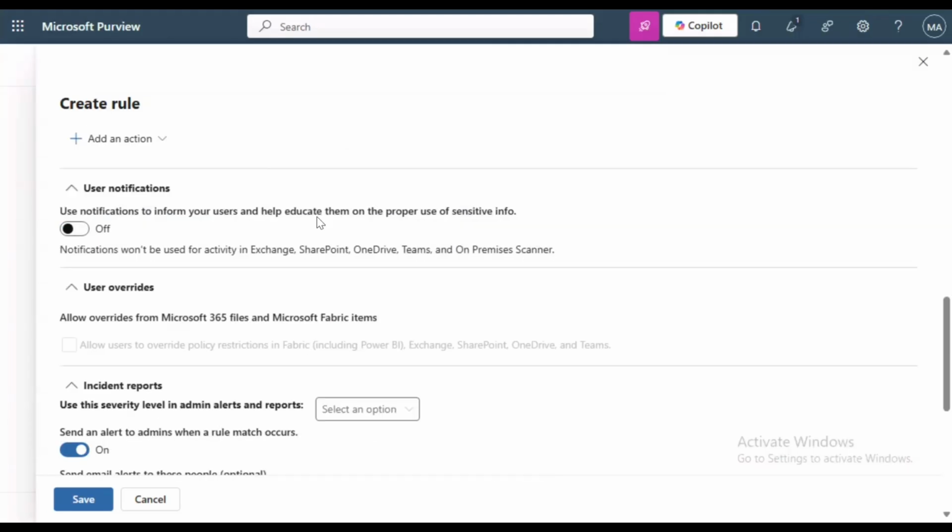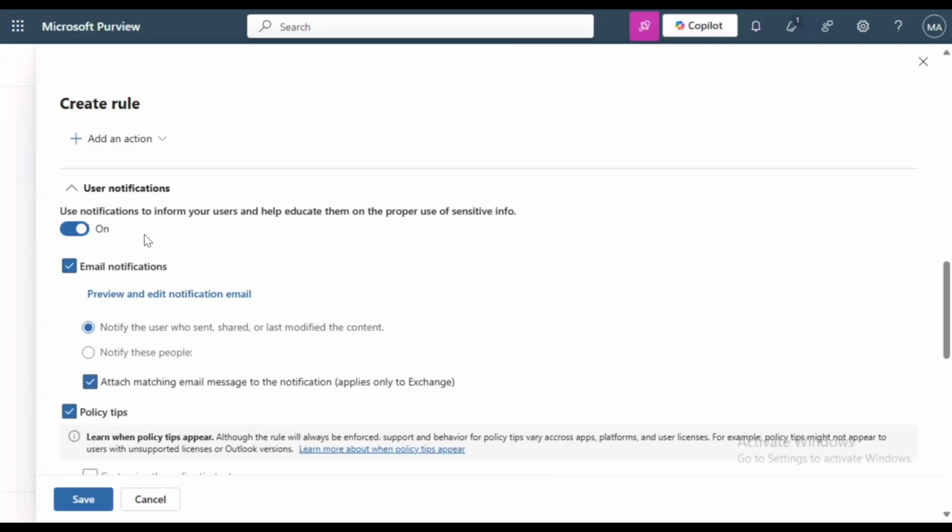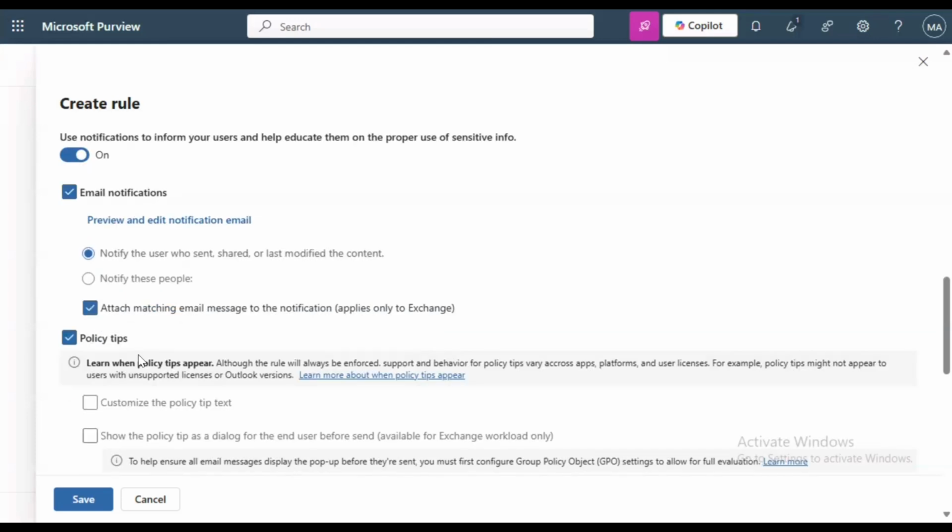Further down, we have the option to configure a user notification to inform users and help educate them on the proper use of sensitive information. So we can toggle this on, and in here you can choose email notifications. And in this scenario, the user would receive an email immediately they try to send sensitive information outside the organization. We can also enable policy tips which will pop up whilst the user tries to perform those actions.